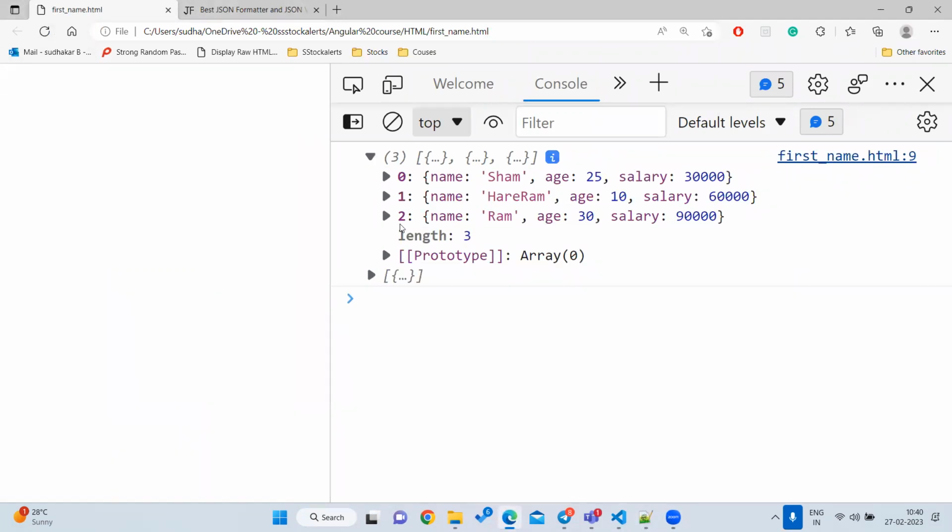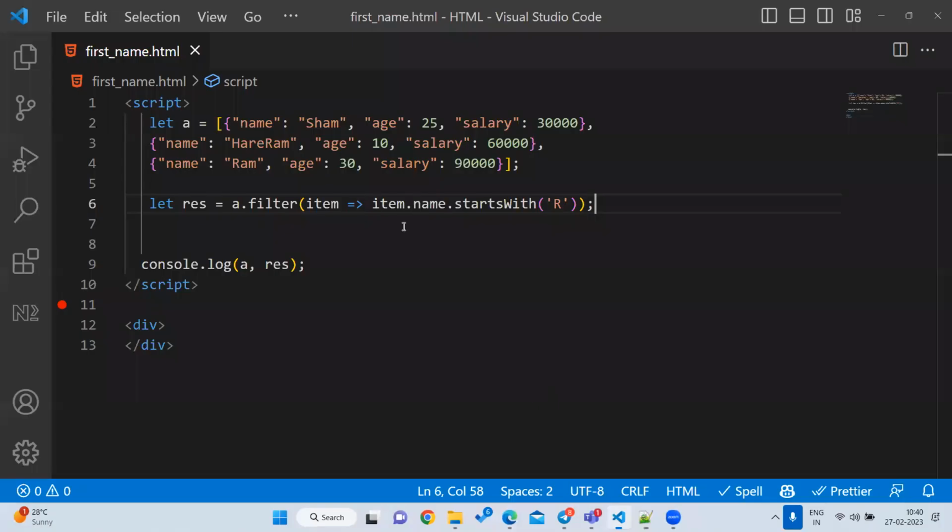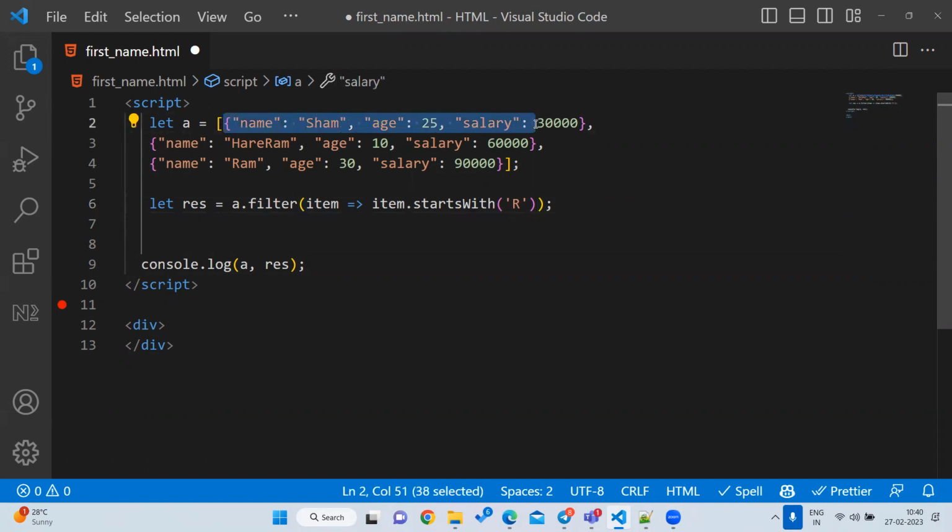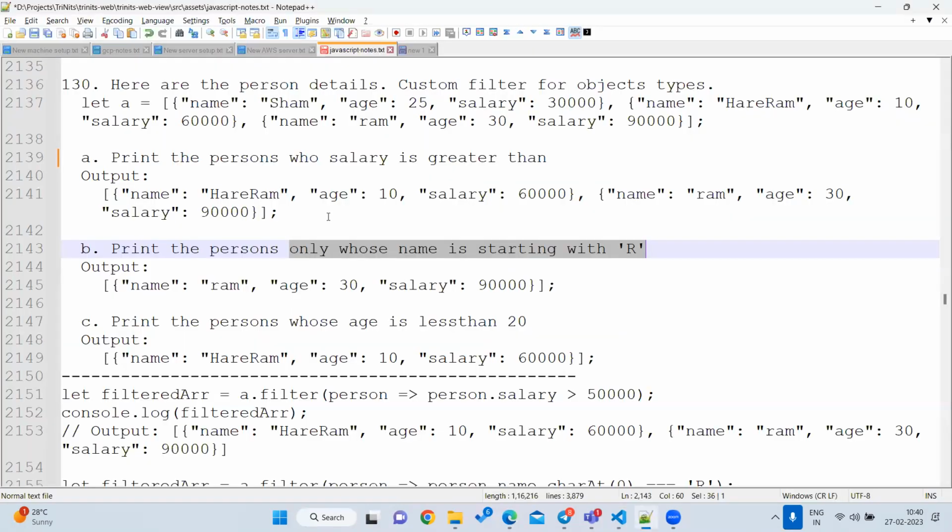Only Ram is there, the remaining persons are not there. So that is nothing but simple, you are going to change only the second part here. The only tricky case is that earlier we were directly writing item.startsWith, but now we are writing item.name.startsWith. Why are we writing item.name? Because inside the array what we have are objects. That is the reason we are writing like this.